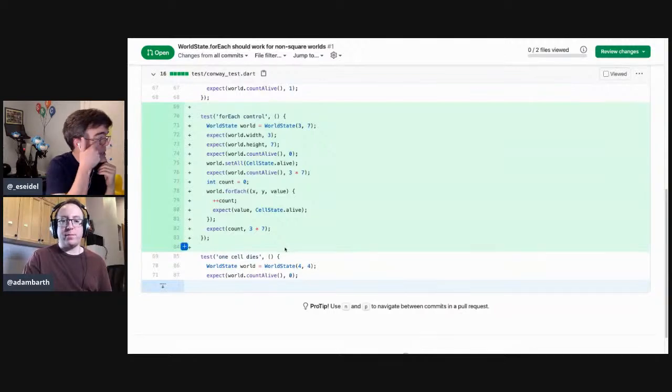I see. And then you added a test where you make a rectangular world state, and you check width and height, good. And then it has nothing alive, and then you set it all alive, and then you count, good. That makes sense. And then for each, you go through and you check that they're each alive, and you add them up yourself.